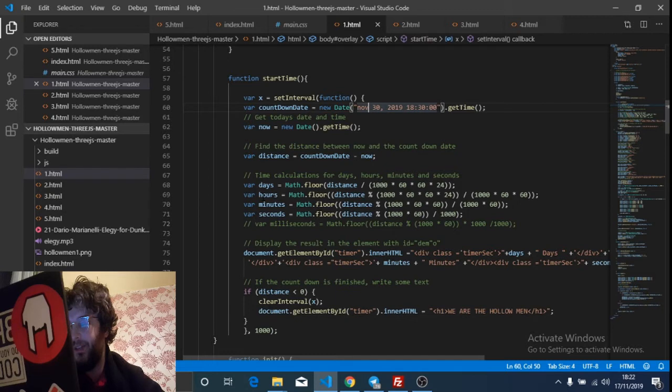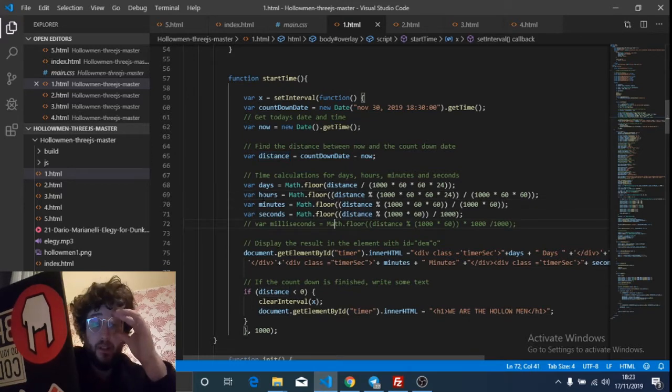So this is the date the exhibition starts. I've added a new date, November the 30th. It starts at 6:30, so I've added that. And get time now just gets the time right now, right at the second of loading. And then distance is just that, take away what the value of now is. And then a bunch of calculations for days, hours, minutes and seconds, which I had to look up some of them, but it's just a case of looking it up really.